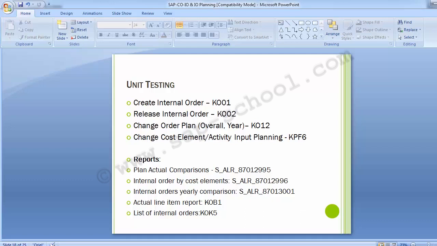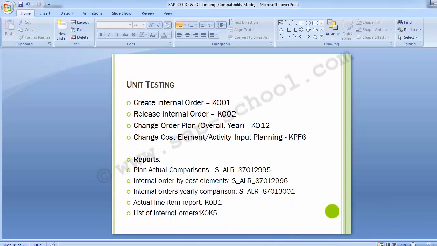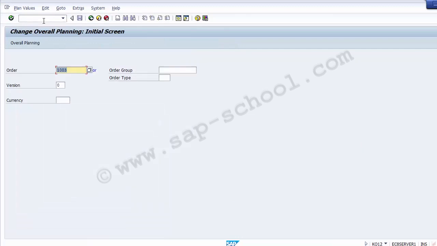Now moving to the next is change order plan overall year. If you want to plan value for the internal order for the whole year, then you have to use the transaction code KO12. So moving to the transaction KO12 in the SAP system, KO12, enter. This transaction is used to plan for the whole fiscal year for the internal order. What you need to do for executing this overall planning is take the internal order number. You can plan for the whole fiscal year for each internal order, as well as for the whole internal order group.